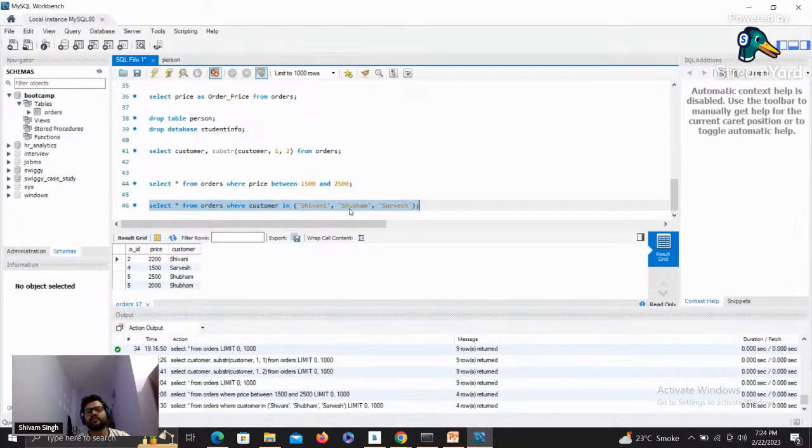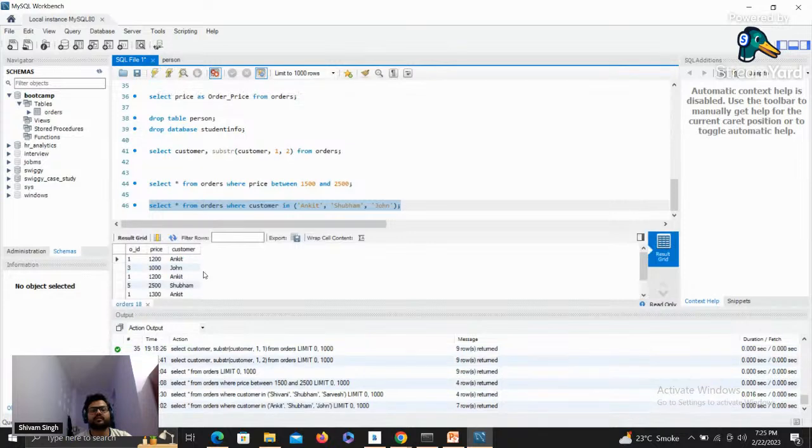If I want to display the records of only the repeated customers: Shubham is repeated two times, Ankit is repeated maybe three times, and John is repeated maybe two times. So I can try to display the records of Ankit, Shubham, and John. Let me run this. Now you can see we have the records of Ankit, John, and Shubham only. We don't have the records of Shivani and Sarvesh over here.